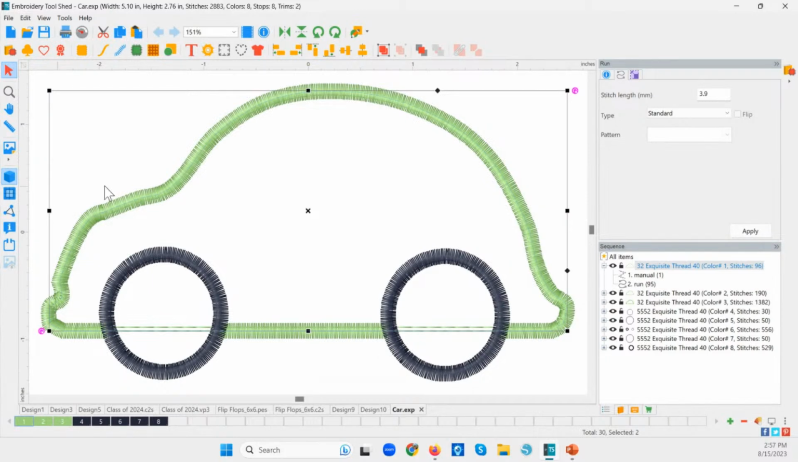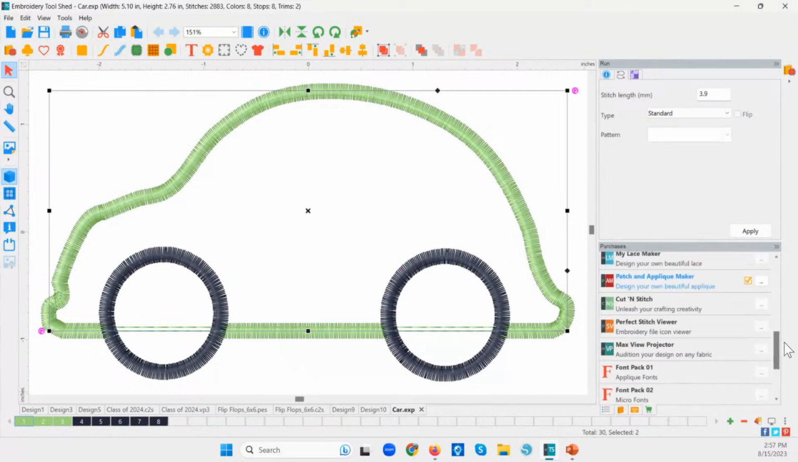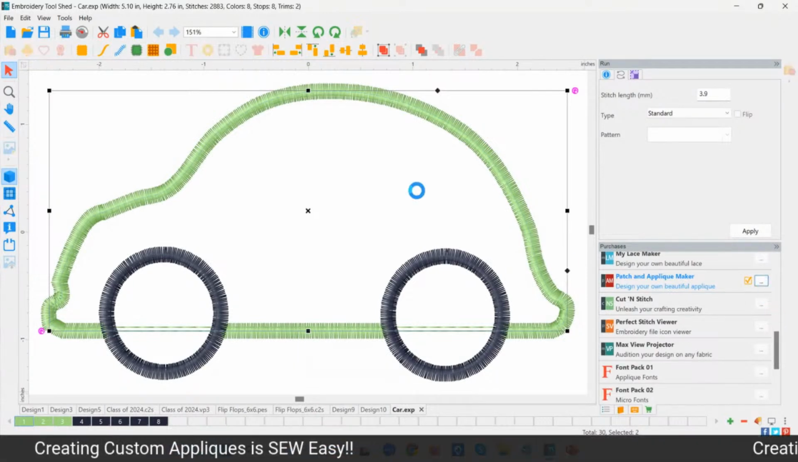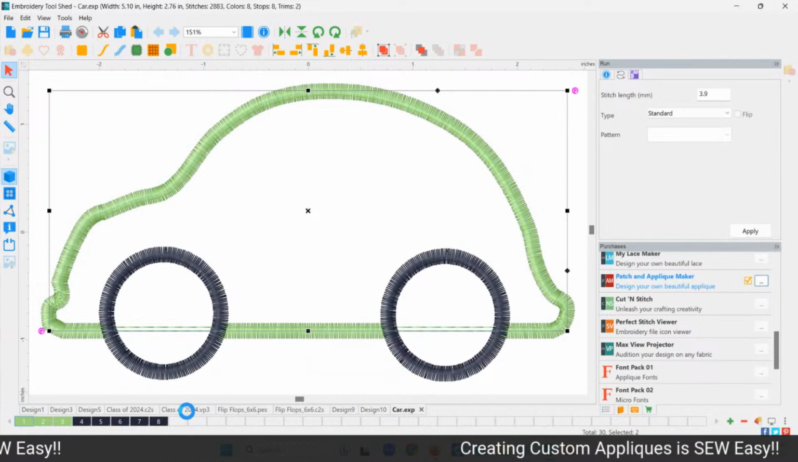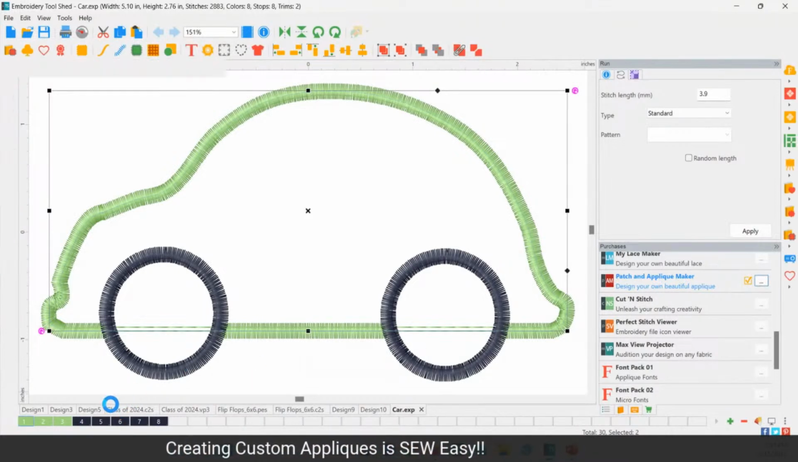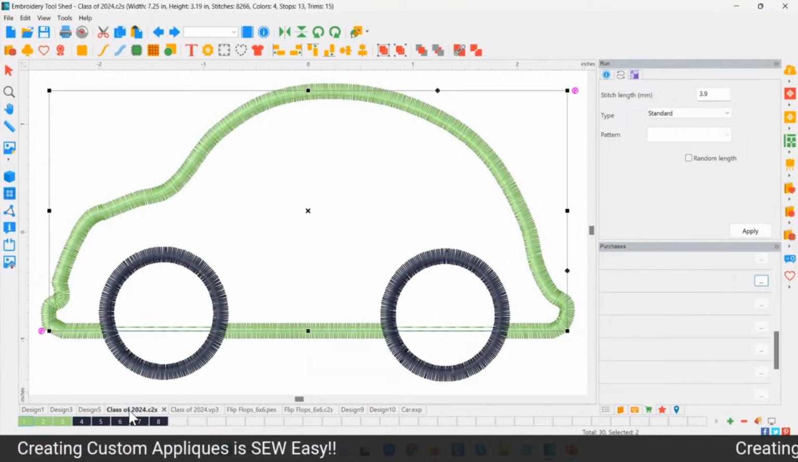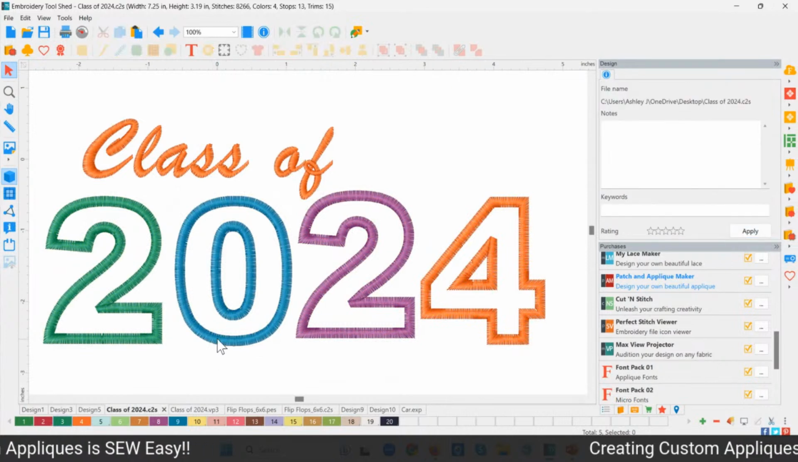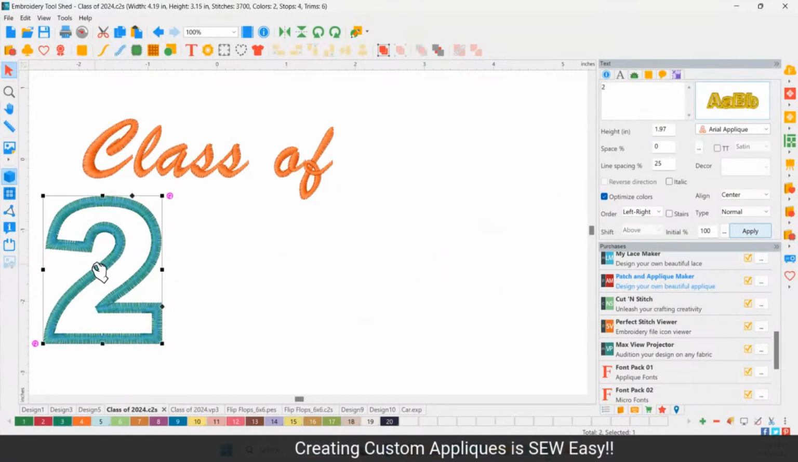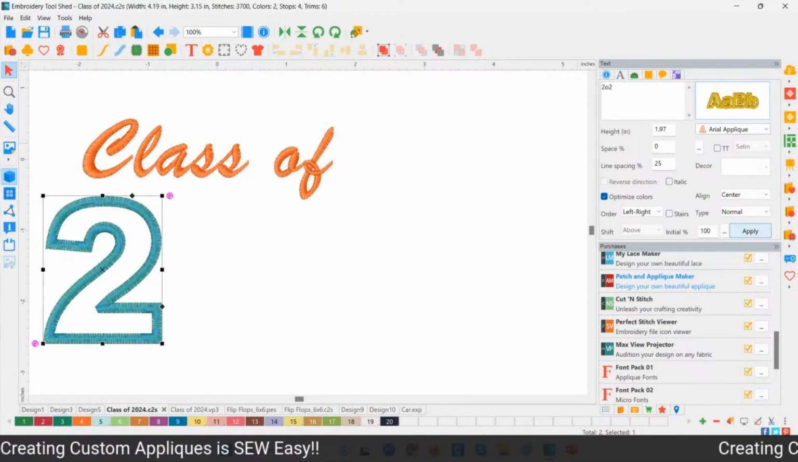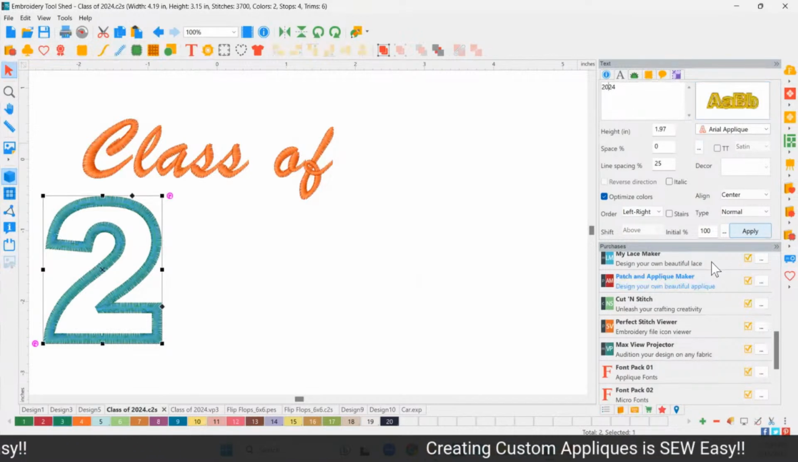Let me show you, if you have Perfect Embroidery Pro or Word Art and Stitches, let's talk about our class of 2004 and what we could do differently. So as soon as this is done thinking, I'm going to go back to my 2004, and now these are separate letters. That's how we are separate objects. Now I'm going to go back and put 2024, not 2004, 2024, and click apply.